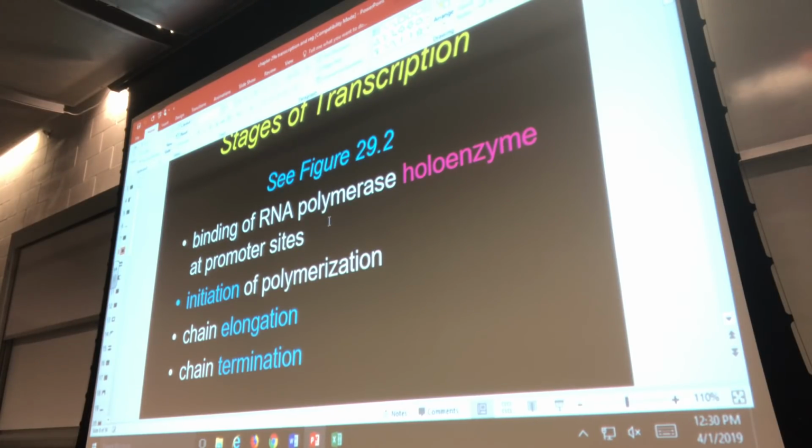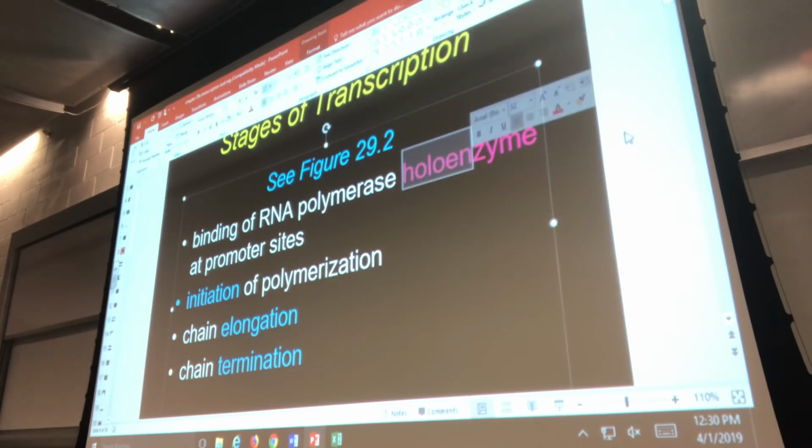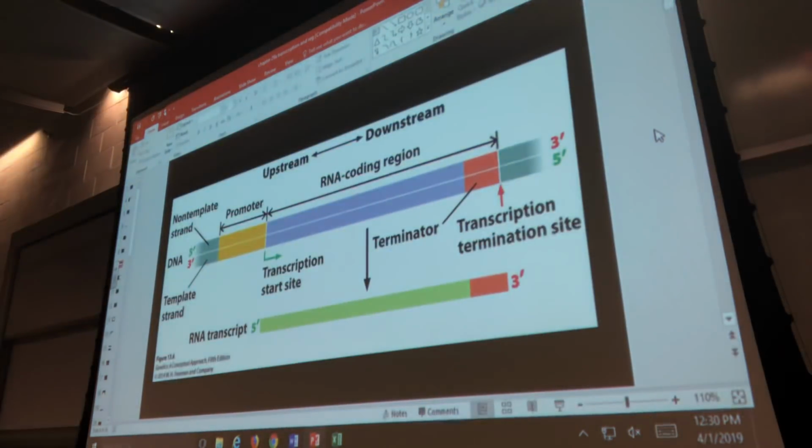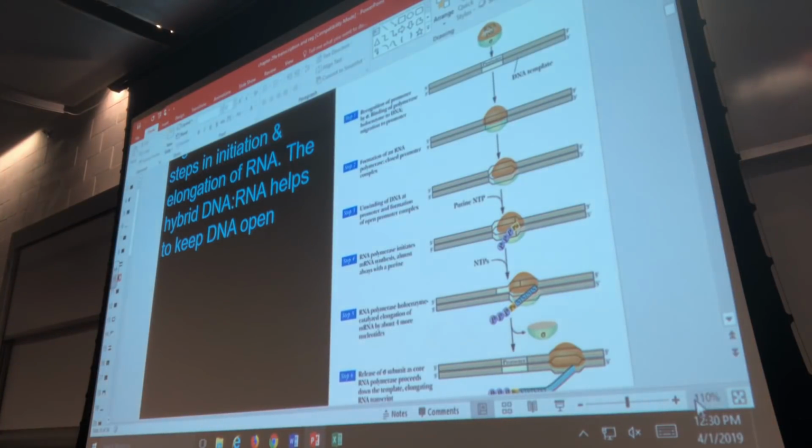The binding of RNA polymerase holoenzyme at promoter sites. That's not considered technically one of the steps of transcription. So if you're asked, what are the steps of transcription? It is initiation, elongation, and termination. But in order to understand all this, you have to know that there's stuff going on directly before these things. So what goes on? Let's look at a nice picture here.